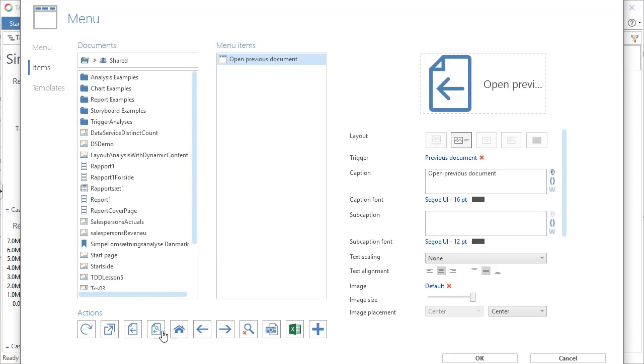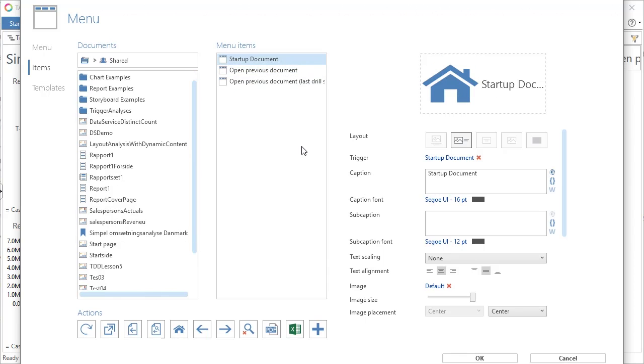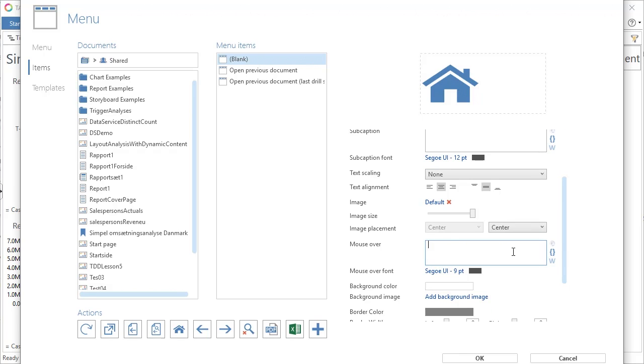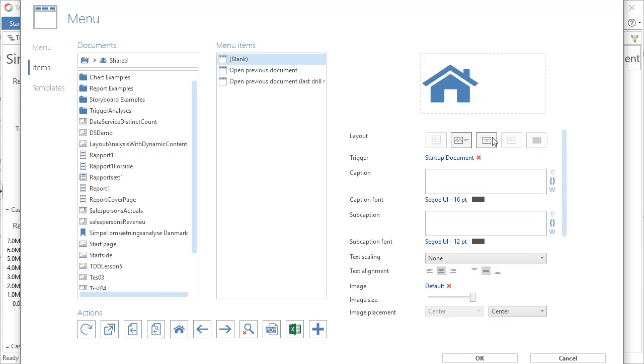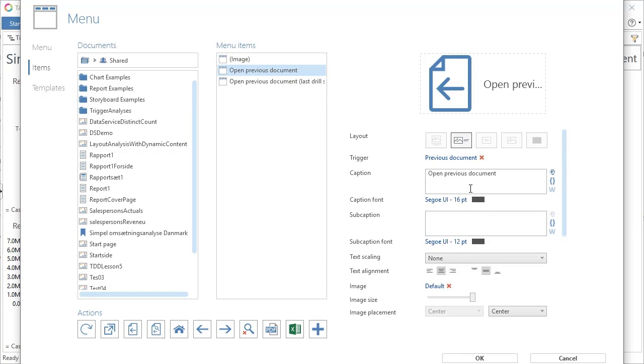And actually I could add a few more trigger buttons if I wanted to from my list of actions down here. So for example, having something going to a startup document, whatever that might be, I would usually go here and cut out my caption text and put it in as a mouse over text instead. Otherwise you'll get buttons with too much text upon them, and change the layout type from image and text to just an image thing like this. And do something similar for the other two buttons.